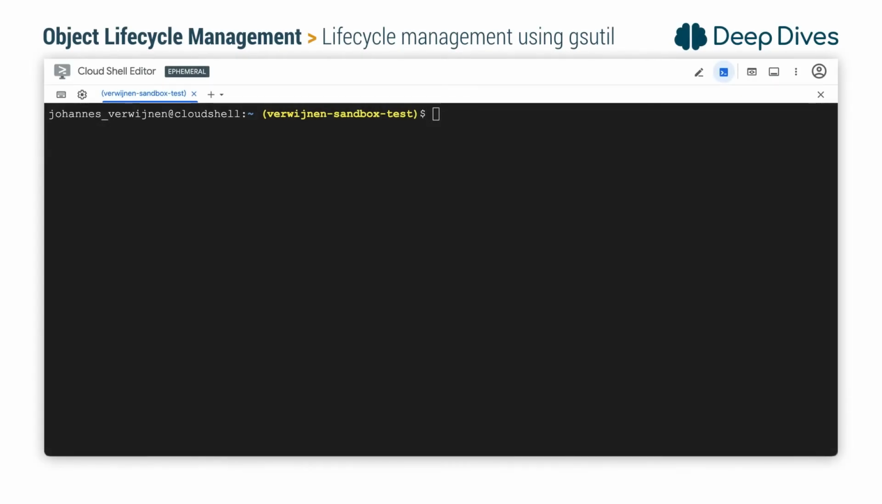Welcome. In this lab, we're going to take a look at how to work with lifecycle configurations using the gsutil utility. Now, the gsutil utility has a lifecycle subcommand, and it works using a basic getting and setting functionality. So what we can do is we can get the lifecycle status of a particular bucket. We'll use our normal demo bucket for this.